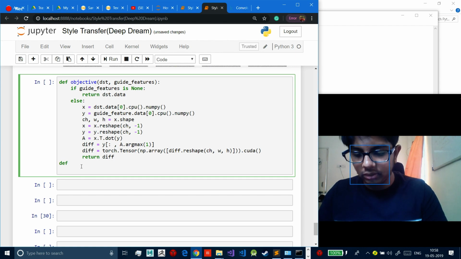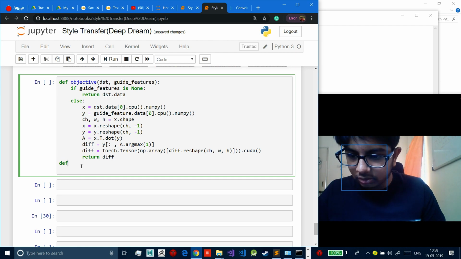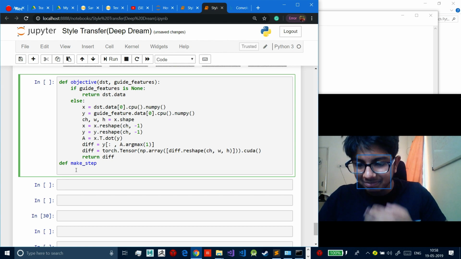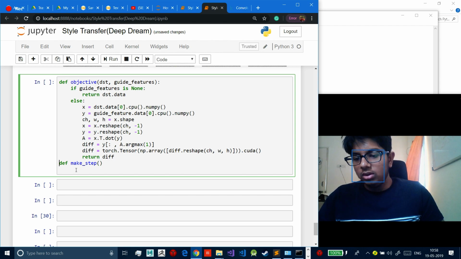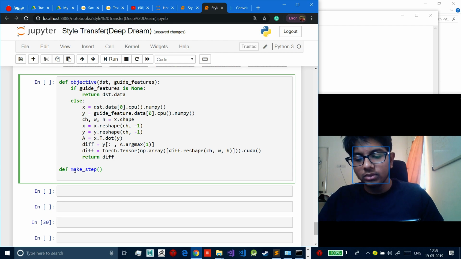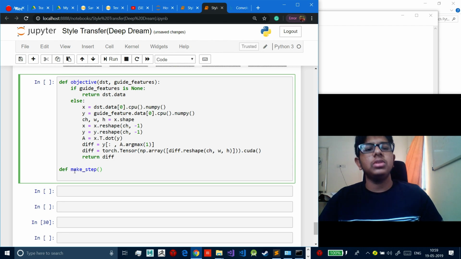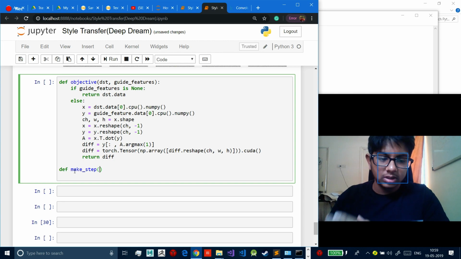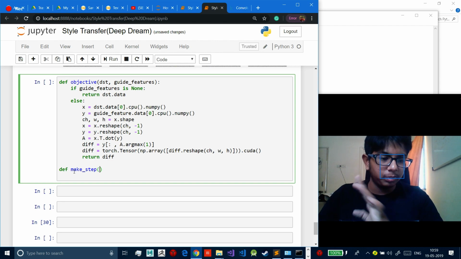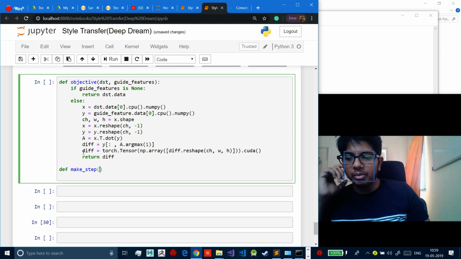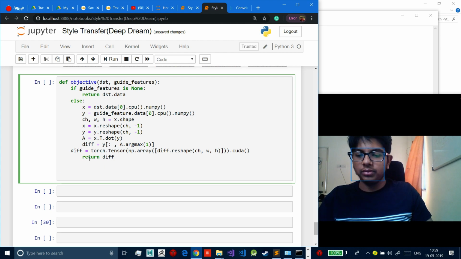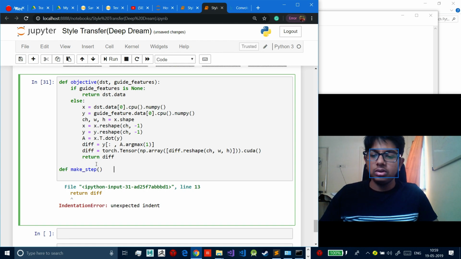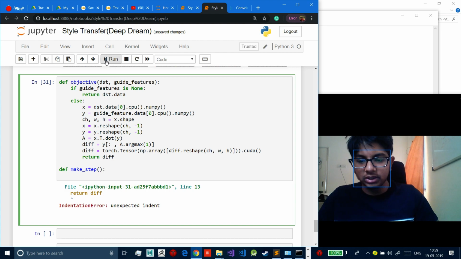The next function is just make step. Def is for definition. And remember one thing, if you are a Python user, then you should have experienced indentation errors. These are caused by the lack of required spaces between functions. Like if you type return over here and I run that, I get an indentation error. So spacing plays a lead role here. You need to be specific about your spaces.